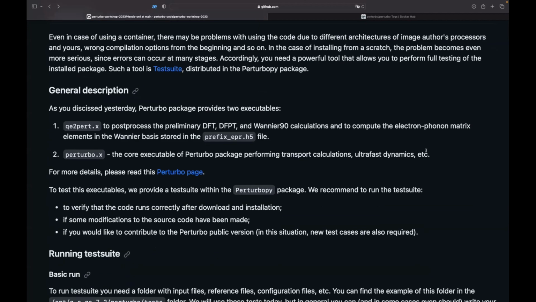As you discussed yesterday, the Perturbo package provides 2 executables. The first one is qe2pert.x. It's the software for post-processing the preliminary DFT and DFPT calculations, and for creating the e-ph file in HDF5 format. So it's basically the interface between the Quantum ESPRESSO code and Perturbo. The second executable is perturbo.x. It's the core executable of Perturbo, the heart of Perturbo. It has all of the calculation modes for computing electron transport.